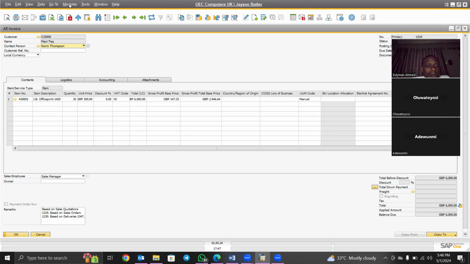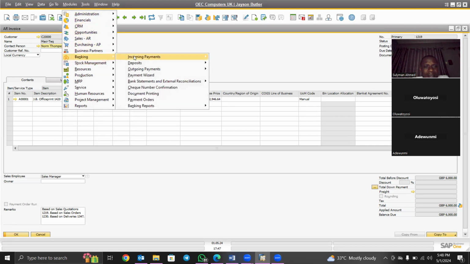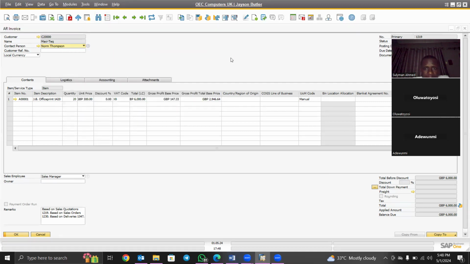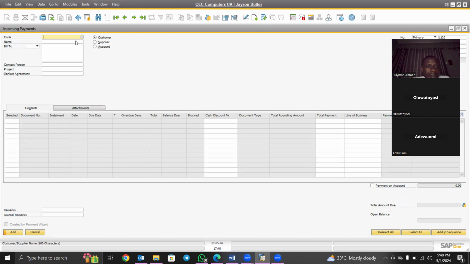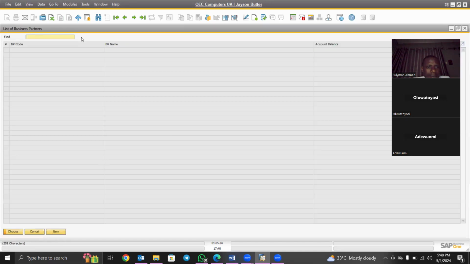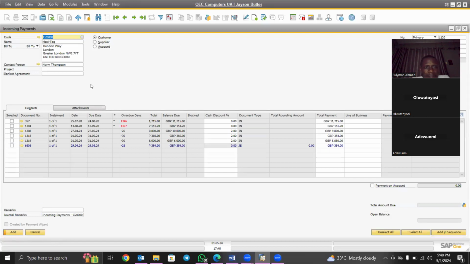If you want to prepare the incoming payment, go to modules, banking, then incoming payments, then you select incoming payments. Now, in this incoming payment document, we choose the customer, this Maxi. Then it displays all the invoices against this customer.